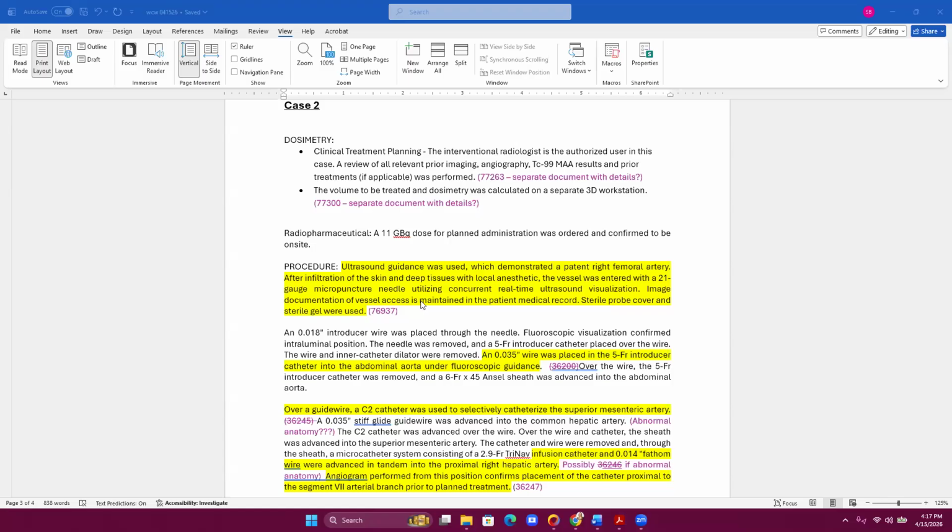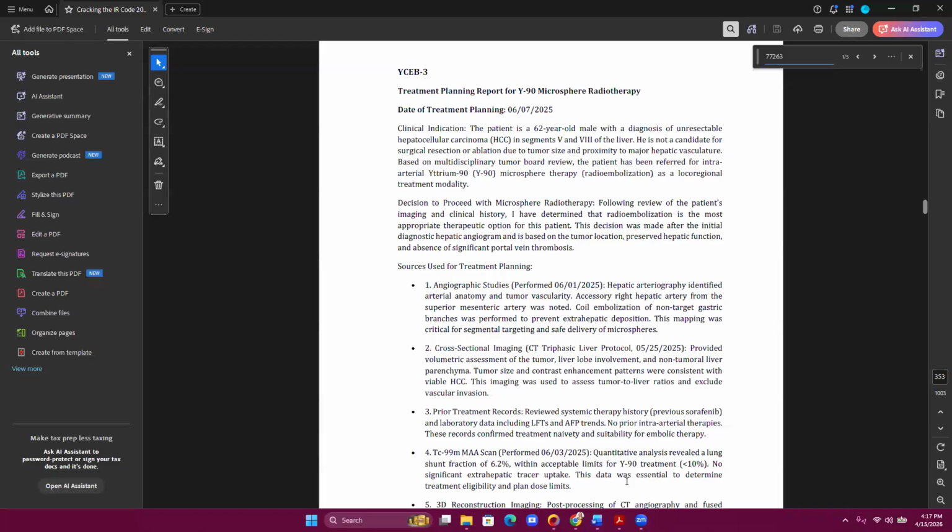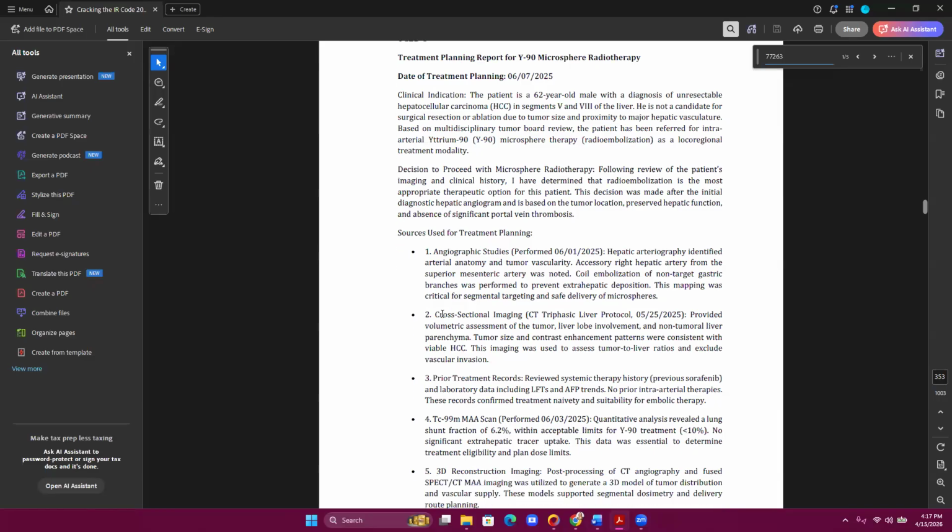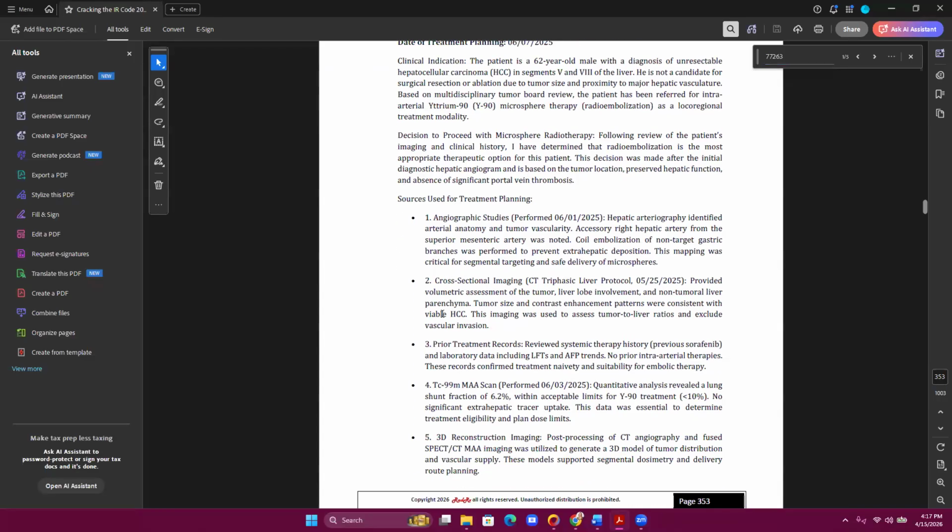Clearly, the physician is stating that it was done, but there should be documentation elsewhere in the medical record with details. I'm going to flip over for just a moment to an example that's actually in my book, Cracking the IR Code, of what a complete 77263 would look like. Looking at this example from my book, we see the detailed clinical indication. We see mention of the decision to proceed with radioembolization being the best option for the patient, and then sources used for treatment planning.